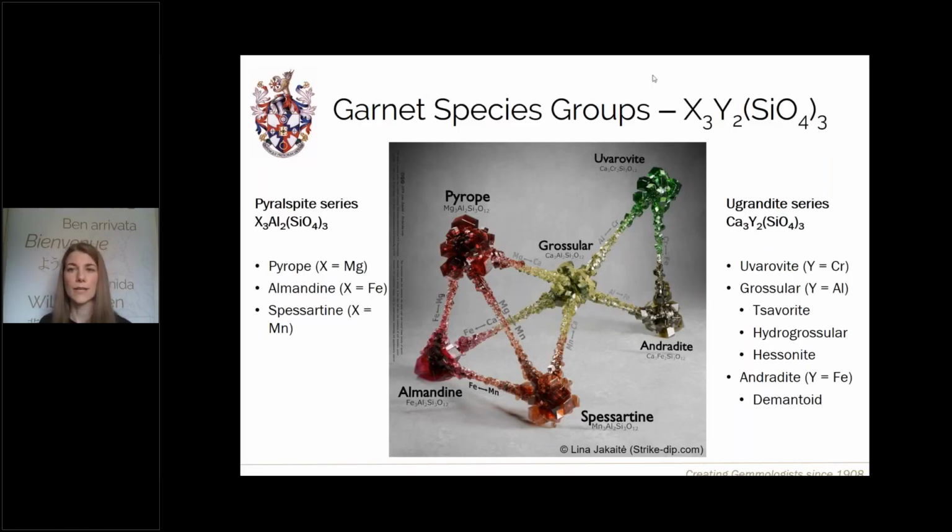So the overall chemical formula is X3Y2(SiO4)3, and that involves silica and oxygen within it. But these X and the Y variables, one will be constant and one will change depending upon which series you're looking at. For instance, our pyralspite series, the Y is the constant, and it's set at aluminium. The X will change depending on which end member that you have. So for instance, pyrope will have magnesium, not manganese. Manganese is for spessartine, and almandine will have iron in the place of that X.